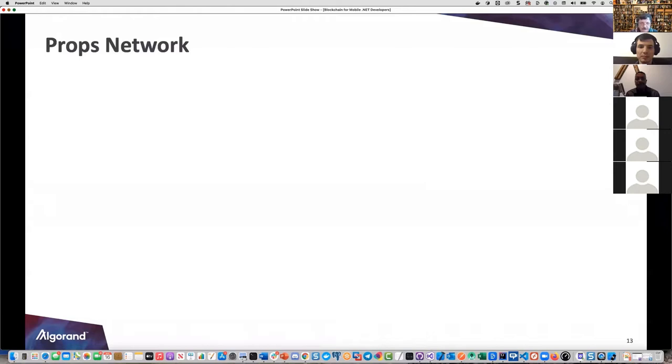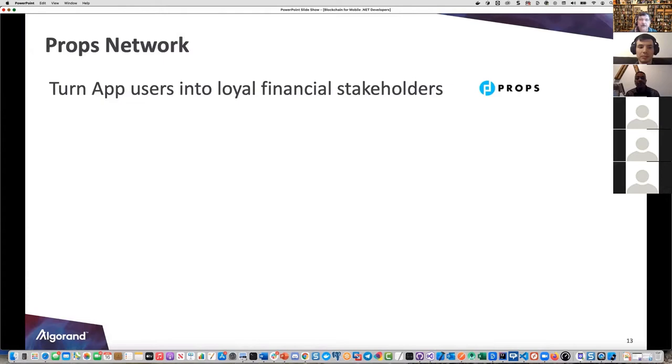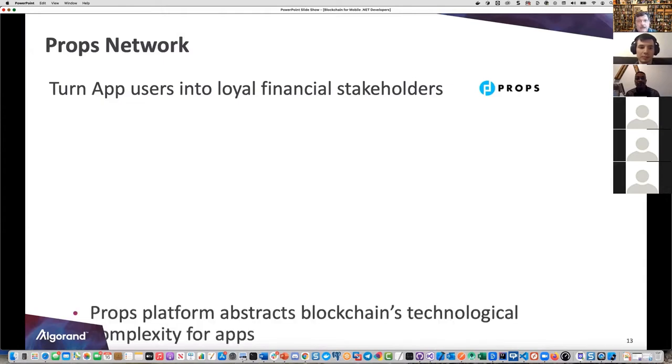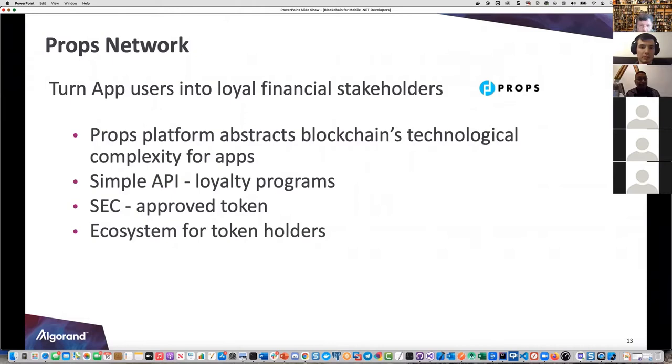So Props Network is the very first one that we're going to discuss here. Props turns app users into loyal financial stakeholders. So those of you that do build apps out there tonight, this is a mobile dev crowd. They have widgets that you can include in your application that are basically a loyalty program. There's a very simple API to invoke this. There's also a simple API to do ads on your apps. Same type of thing. And it's SEC approved, like a system for token holders.